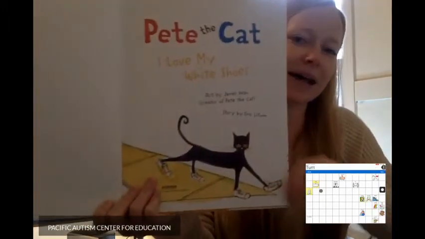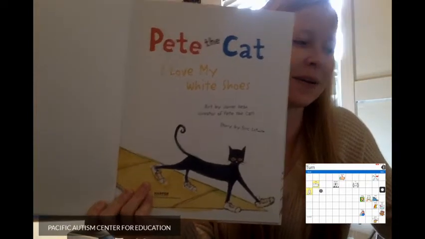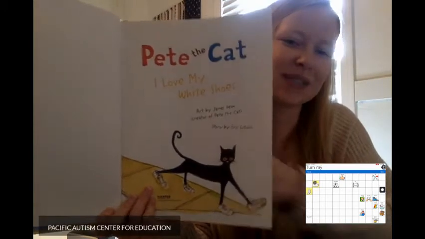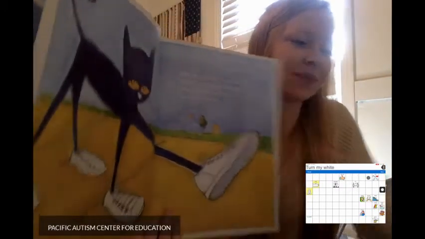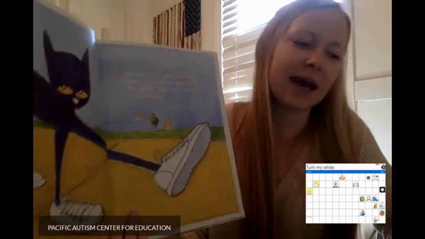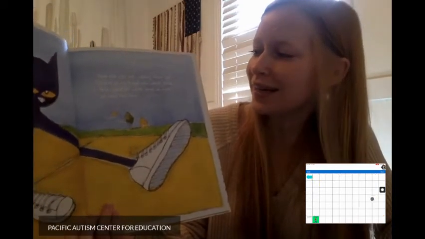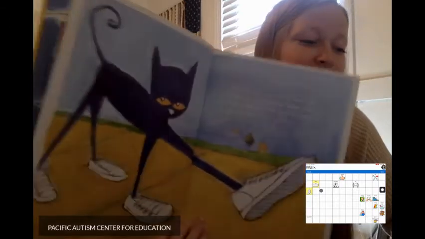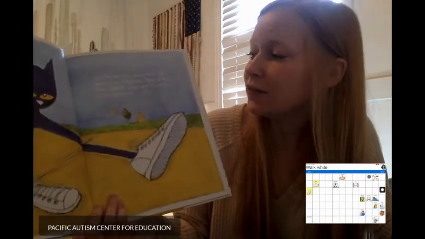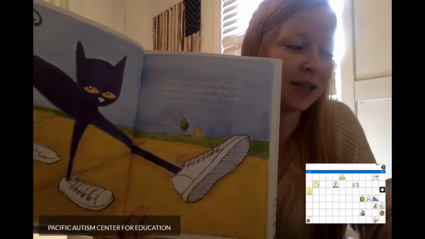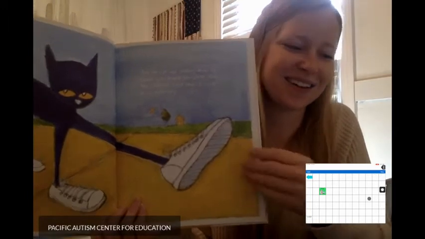Pete the Cat, I love my white shoes. Pete the Cat was walking down the street in his brand new white shoes. Pete loved his white shoes so much, he decided to sing this song.